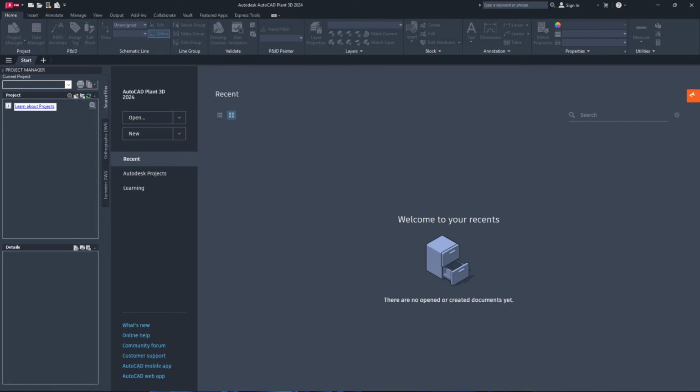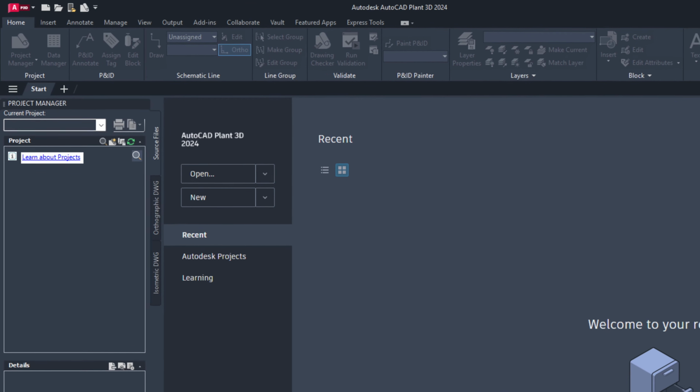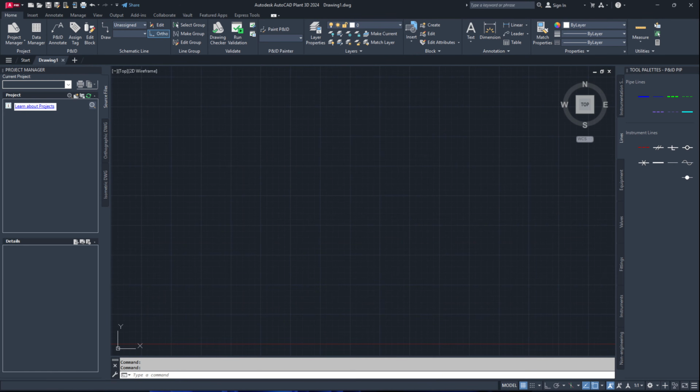To resolve this, follow these steps. Add PnPTagRebuilder.dll file to exception in antivirus or Windows Defender. Now, open AutoCAD Plant 3D. Open blank drawing by clicking on plus icon next to the Start tab.